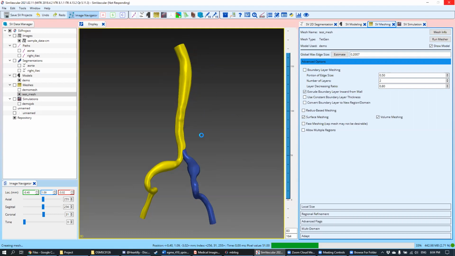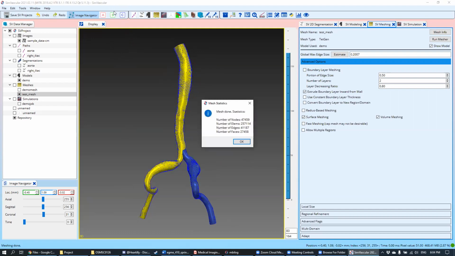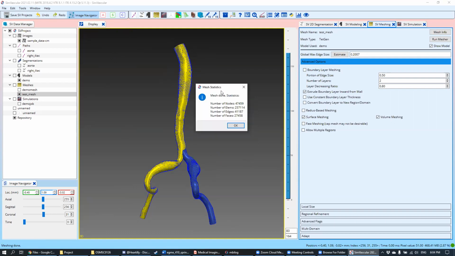Depending on how strong your computer is, this step might either be fast or it might take a few minutes. It's going to look like the program froze because it's going to say not responding here. That's actually kind of good that mine said that. But if you check on the bottom left of your screen, it should say creating mesh. When the mesh is done, it's going to give you some mesh statistics. For this mesh, it produced a number of elements of 257,000, so there's basically 257,000 little tetrahedrons here. You can see the number of nodes and edges and faces right there.